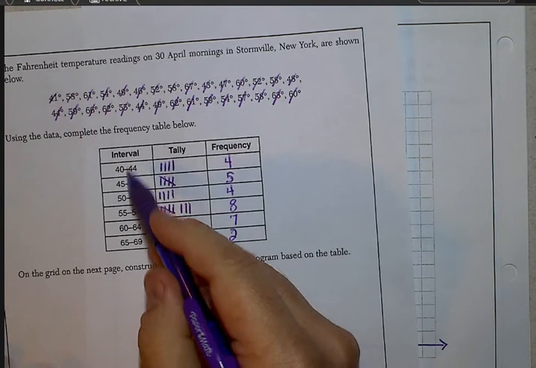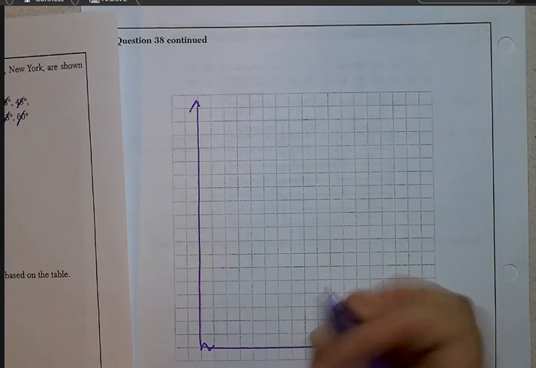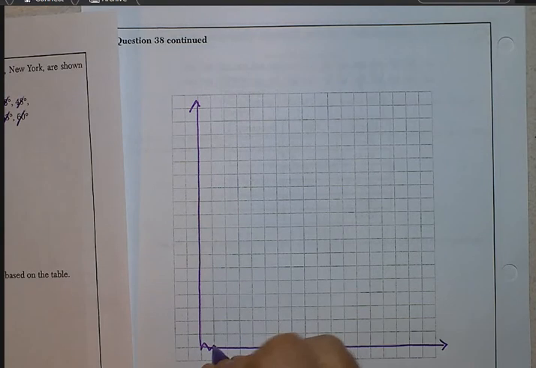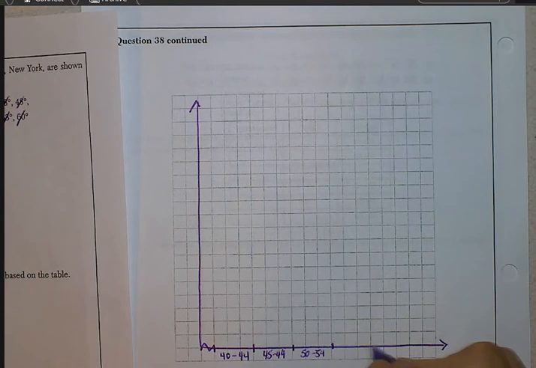So we take a look at our intervals. We start at 40. So we'll go with a little slash, and I'll make 3 boxes be each interval. So 1, 2, 3, and this will be from 40 to 44. 1, 2, 3. There's our next, and that's 45 to 49. 1, 2, 3. 50 to 54. 1, 2, 3. 55 to 59. 1, 2, 3. 60 to 64.